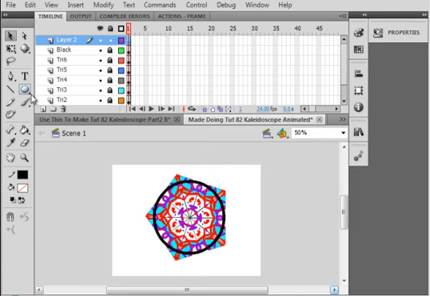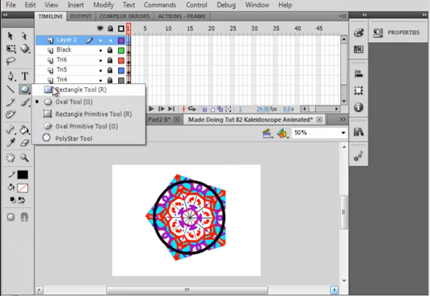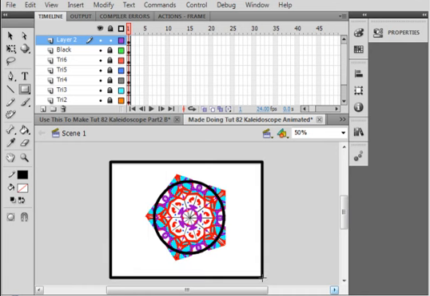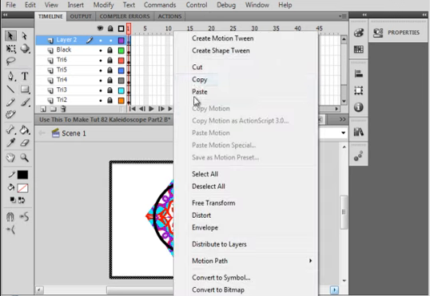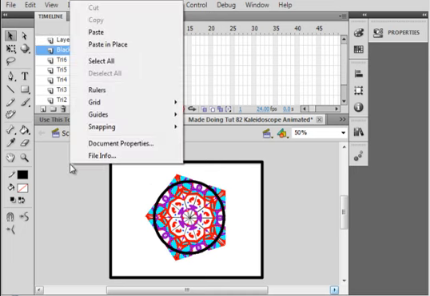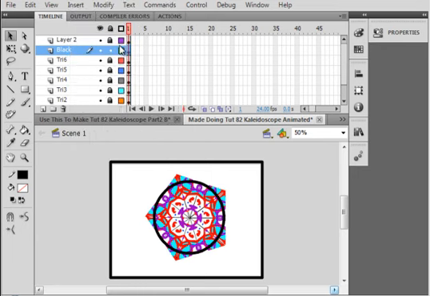I'm going to pick up the rectangle tool this time. I'm going to start just outside the stage limit, slightly bigger than the stage. There it is. I'm going to click on this, right click, copy it. Going to lock that layer, unlock the black layer, right click, paste in place.